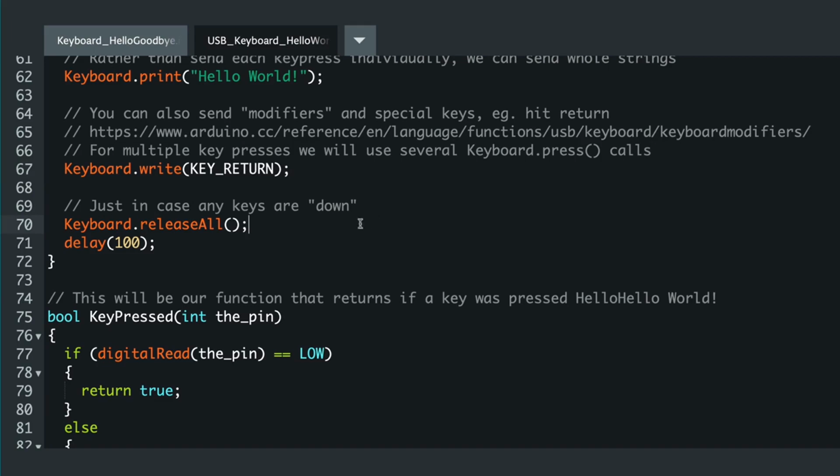And whatever keys we press, we need to make sure that they're released so they're not held down. And so we do release all, which is essentially saying we've taken our hands away from the keyboard. And then another tiny delay.